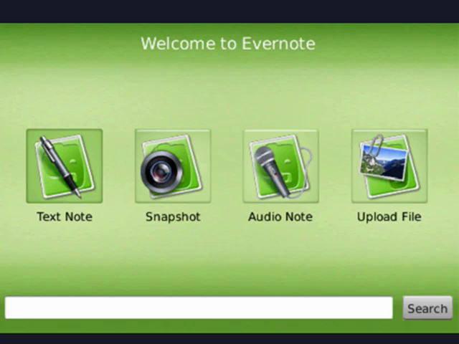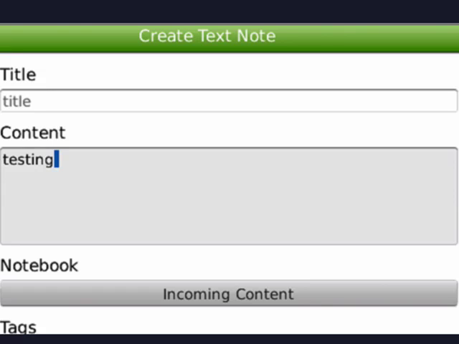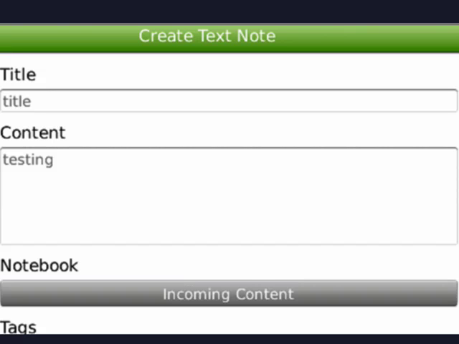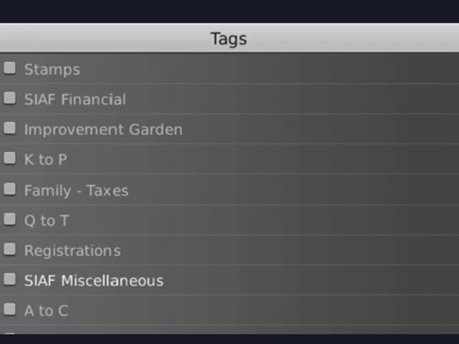So I'll show you an example of a text note. We'll put in a title, no pun intended there. Then you put in the body of your message. You can select which notebook from your collection you want to put it in. Mine all go to incoming content. You can also select from existing tags. So I'll highlight that and just say apps.